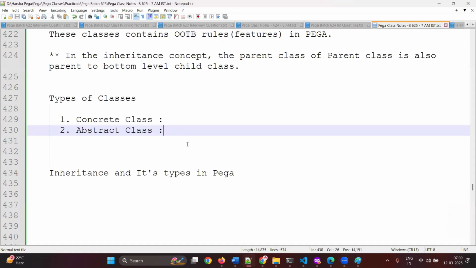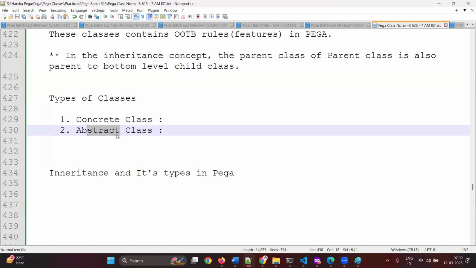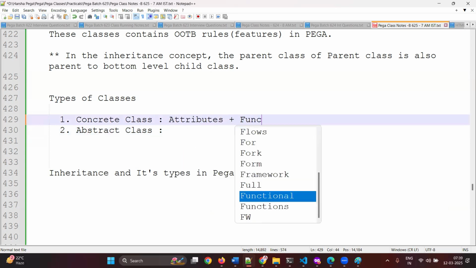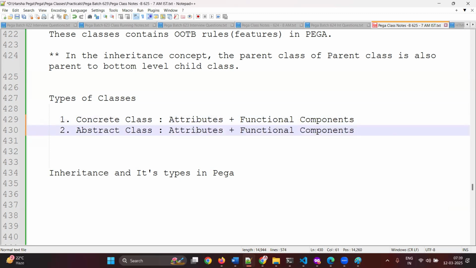Whenever you create a class in Pega, whatever the scenario, the class type option will be there. Concrete class, you will see one option. Abstract class, you will see another option. Which option to be selected, you will come to know soon. But what is the meaning of concrete and abstract classes? If you remove the word concrete and the word abstract from both of these, what is remaining? Class. That means both will have attributes plus functional components, because both are classes only.